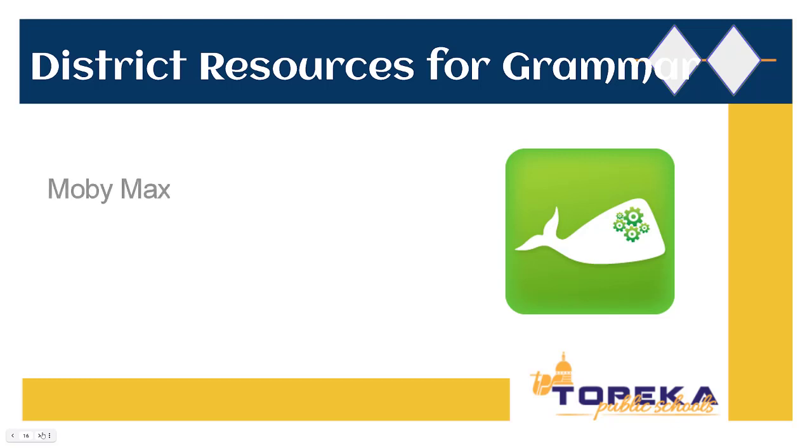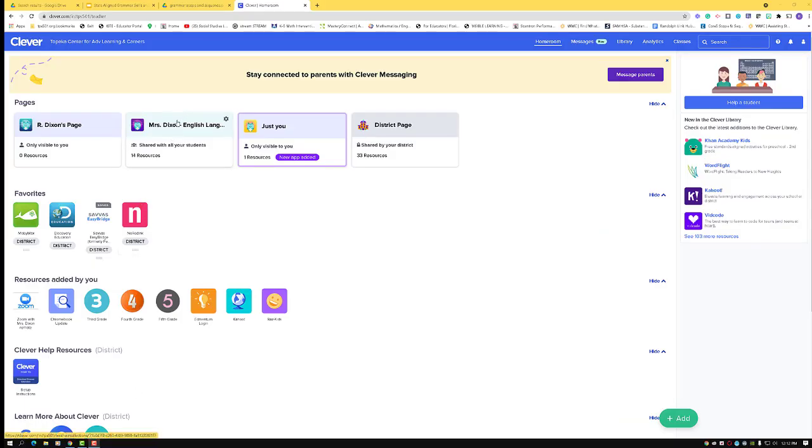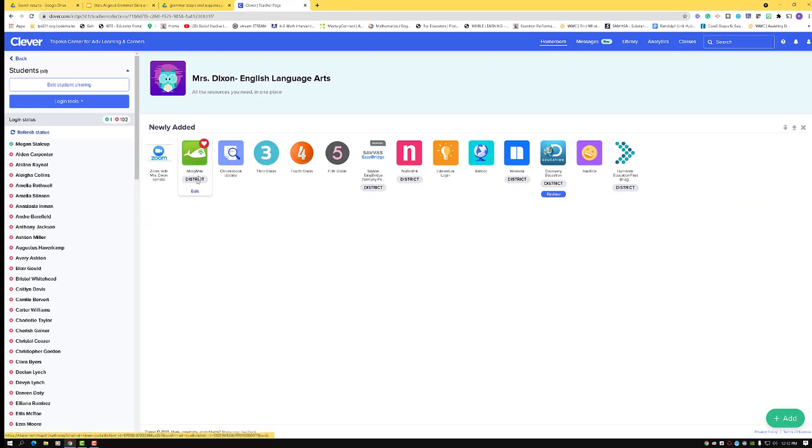The first one is MobyMax. And MobyMax will help to assign skills, and it will also help to assign tests to students for grammar. So MobyMax is our first resource. So we're going to take a moment to look at MobyMax and how we can use the grammar sections of that program to help teach grammar to our students.